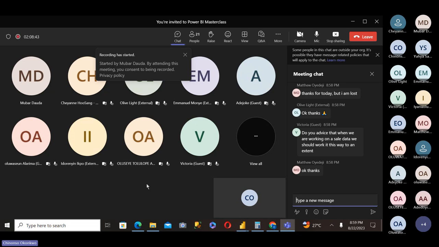Are there any questions with the measures? Did anybody get the explanation of the measures, how I did the month-on-month and the year-on-year for the revenue? Is there anything that was confusing about that?